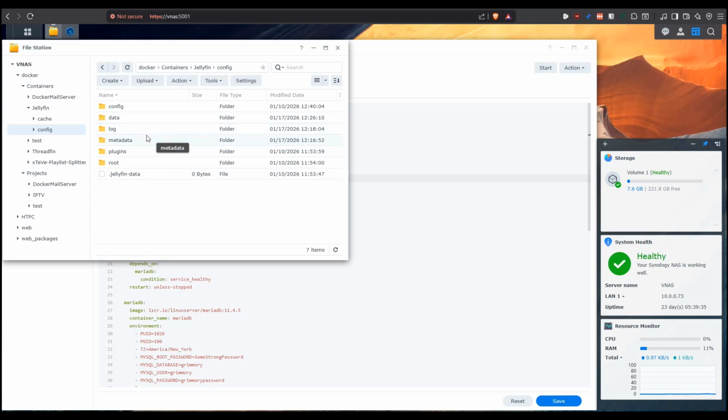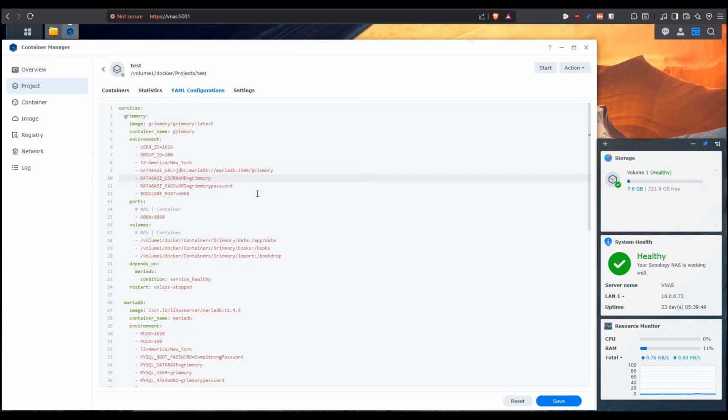Now, when you assign a mount point, it means that you're telling your container that inside the container, you're going to have a specific directory. Right? So let's go to the Docker Compose as an example. In here, which is the video that I just released.